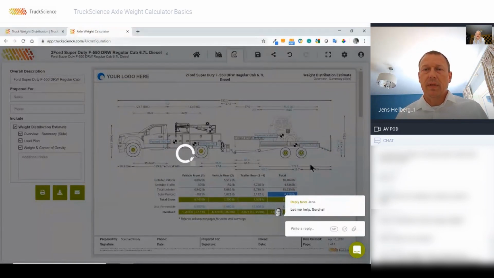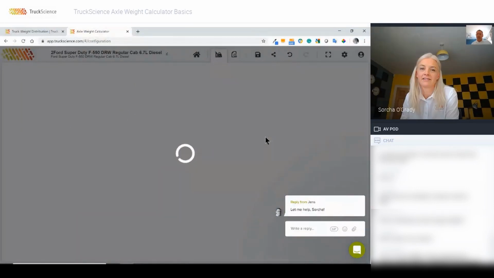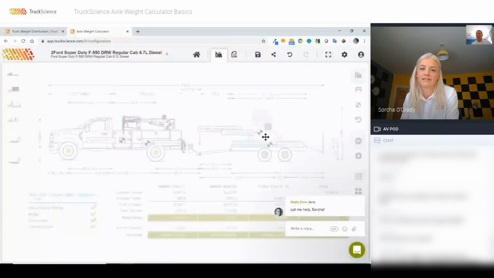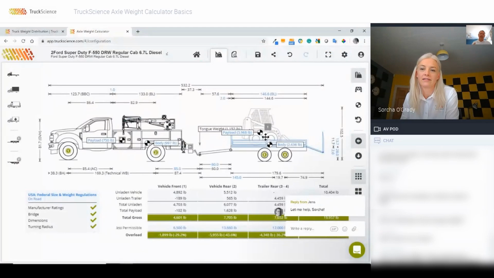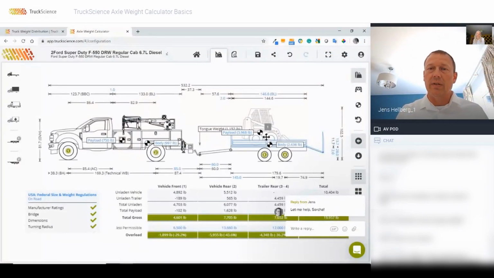Okay, I'm just switching back to that view now. Thanks, Ken. So while you're getting that up there, Justin has also asked, does it distribute the correct tongue weight? And the answer is yes. So that tongue weight then is distributed across the axles of the vehicle. So yeah, it does take care of the tongue weight.